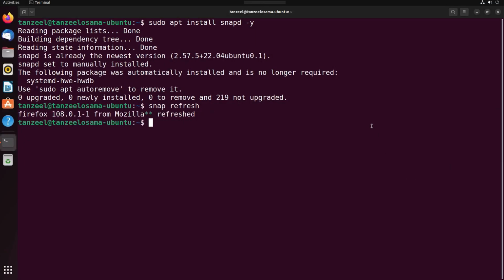Alright, then the next command is to install Android Studio. So just write sudo space snap space install space android hyphen studio and just hit enter.